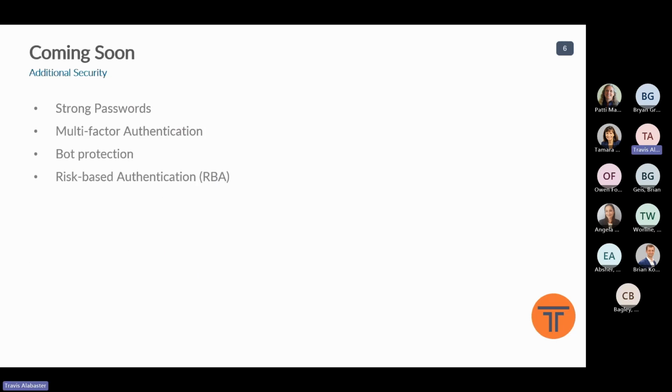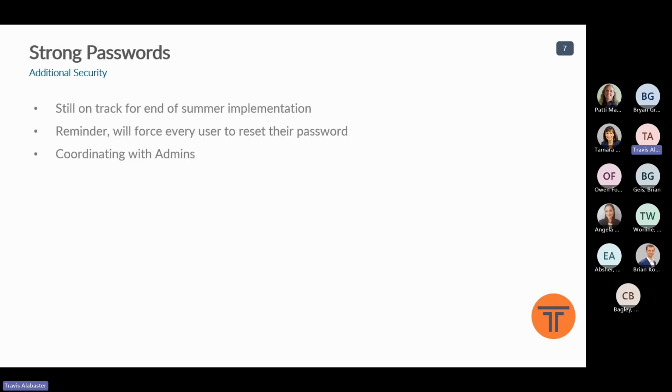In terms of our additional security, we've been working really hard behind the scenes setting it up. We did discuss strong passwords at our last user group. This meeting, we're going to discuss MFA, bot protection, and then the risk-based authentication. So we'll spend a little bit of time on that, and we'll be able to show you some screenshots on the MFA and what it's going to look like when it goes live.